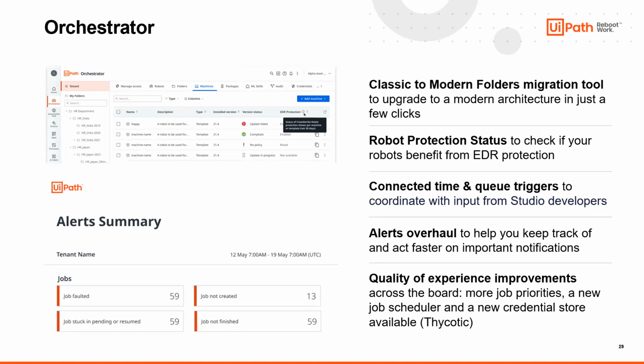Now for Orchestrator, just some general housekeeping updates, more improvements to the usability and some of the capabilities. We have improved the classic to modern folders migration tool. You may have seen that we'll be deprecating classic folders. You can still create them today, but they're going to be slowly deprecated. So I highly recommend moving to modern folders, and this tool can really help you do that efficiently.